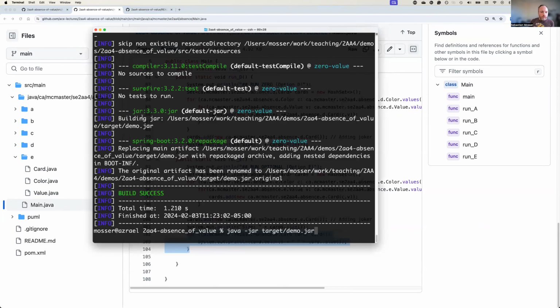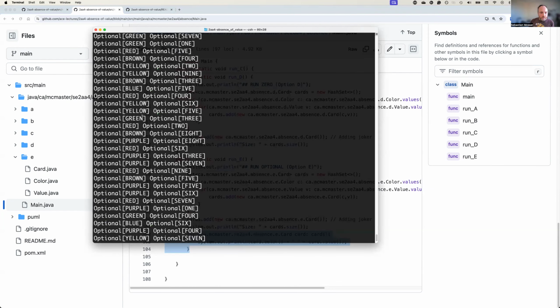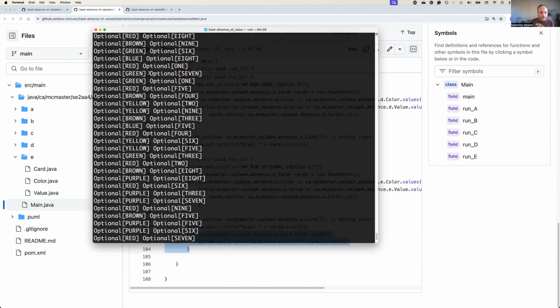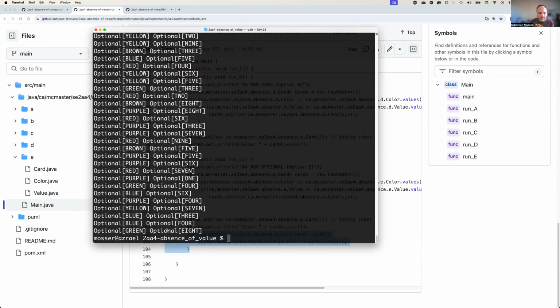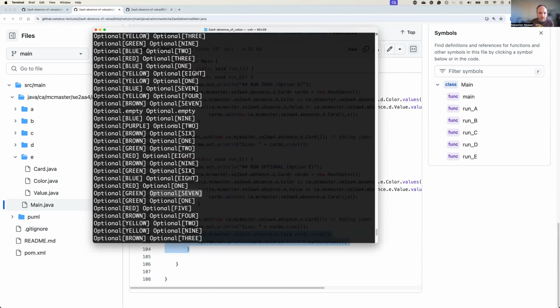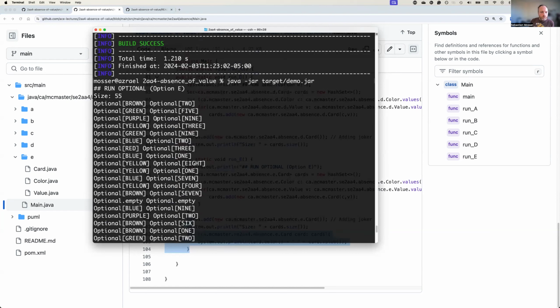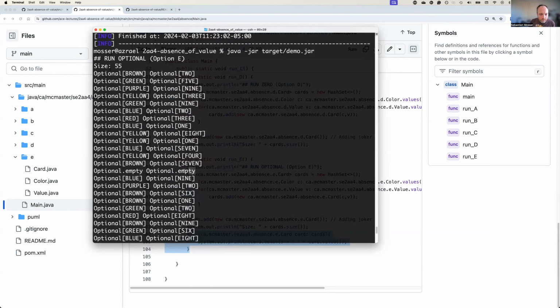Somewhere here, we're having optional. So all of those mean that this is optional. We have our elements, and those elements are optional, optional, optional, optional, optional. So what we open here, oh, by the way, there's one card which is empty. This is my joker. All the others are brown 7, blue 9, and so on. But this one is empty.